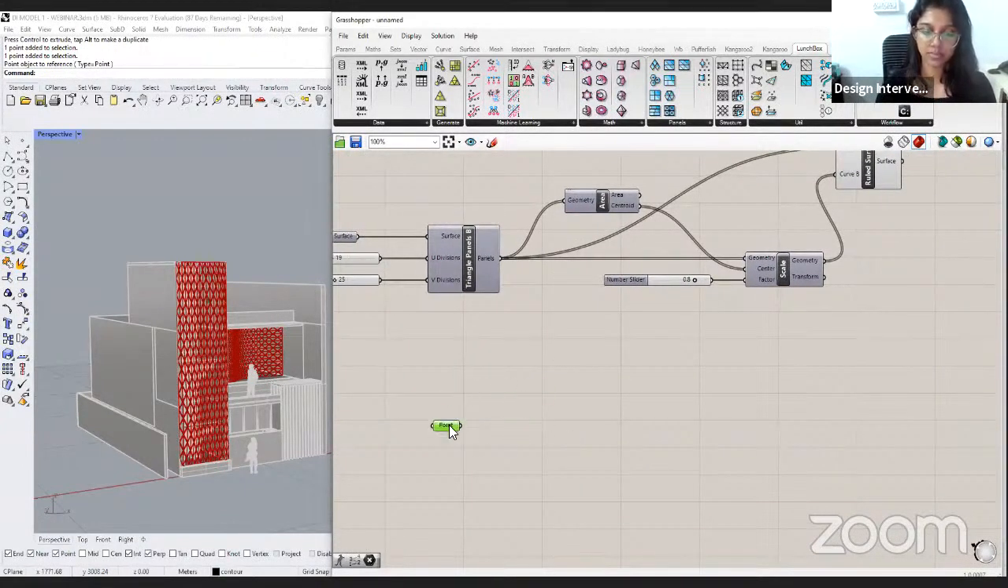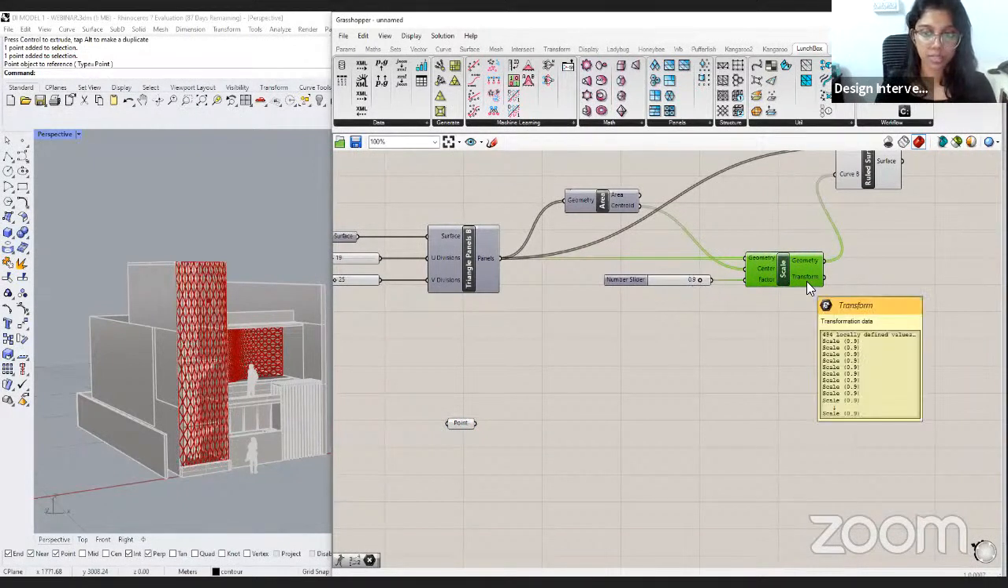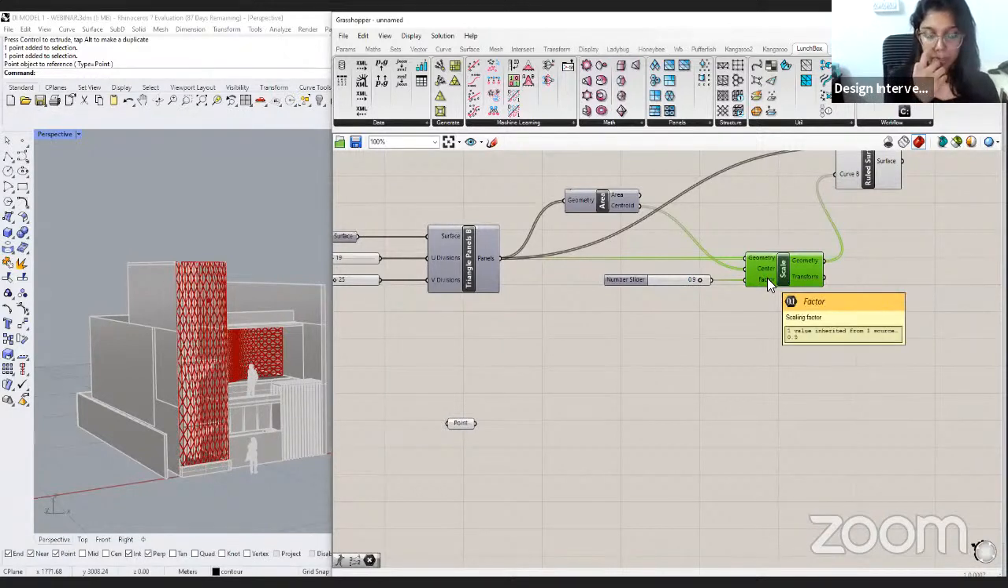Now, once we have the point here, next we need to somehow figure out a way where this point is going to influence the scaling factor, because we know that the scaling factor is controlling the opening size, and we want this point to control the size of the opening by changing the scale factor. So what we are going to do is introduce a new logic.